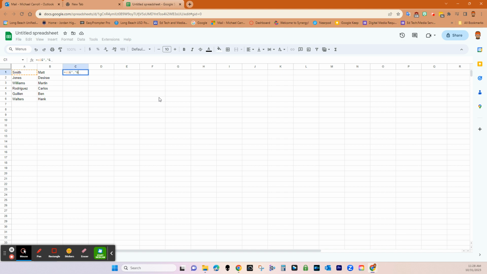And so all we're saying is cell A1 and the comma, and then again, ampersand, and then we're going to go B2. And then you can see right above it, it'll show you what it will look like when it's combined. So it says Smith, comma, Desiree. I'm sorry, let's see, B1. There we go. I had put B2 instead of B1, but you can see it says Smith, comma, Matt. That's what we want. That's how you can tell it'll work when we're combining them. And then all you have to do is click anywhere out here and you can see it show up.